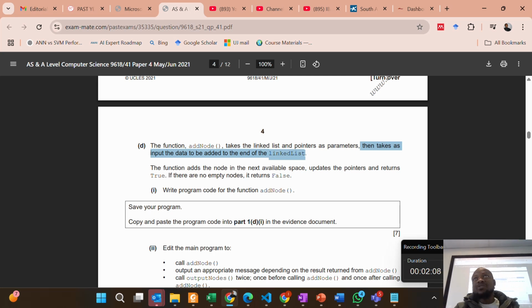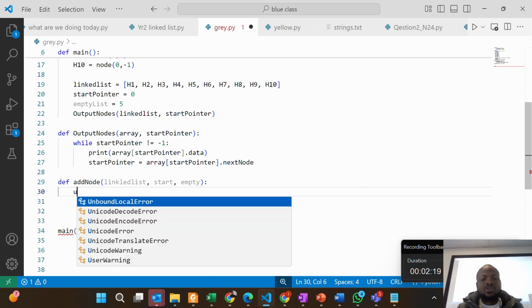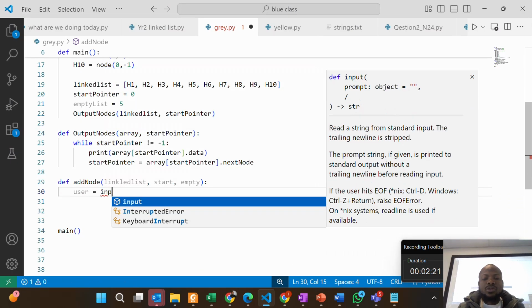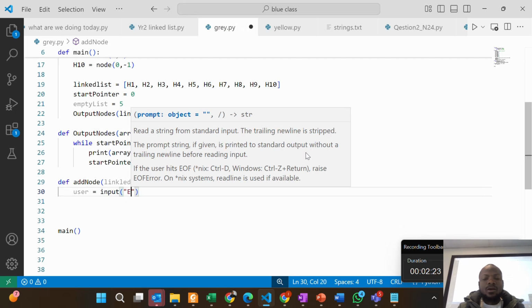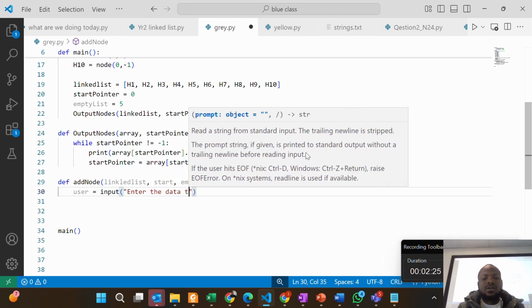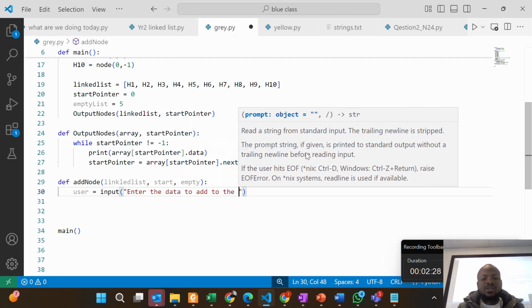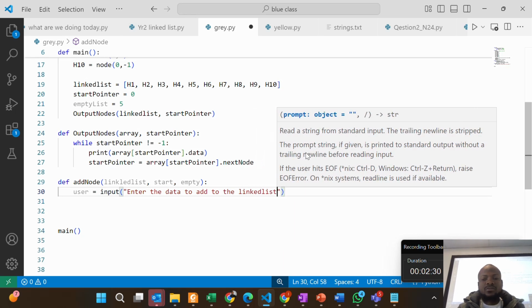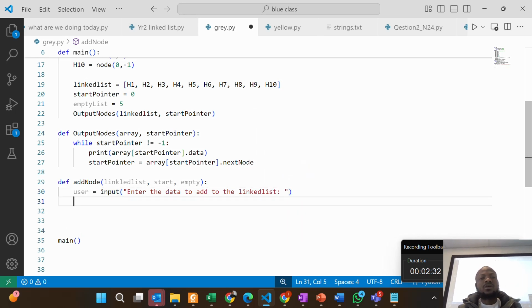So that means you have to request input from the user, right? So how many values are expected to be requested from the user? One value. That's the data, isn't it? So that means I should have user is equal to input, enter the data to add to the linked list. Is that understood, everyone? Okay, good.